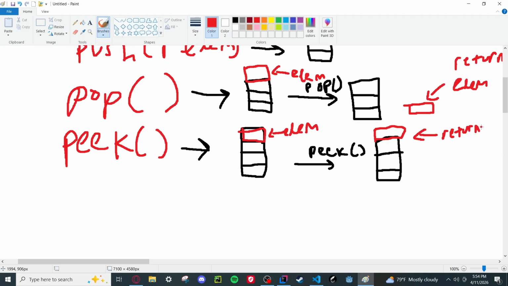But do you notice a difference with pop and peek? When we did pop, our stack looked like this now, and we just had returning this. When we did peek, our stack is still the same. Okay, my arrows are kind of bad, but they're still the same, and we're just returning that element still. We're not removing it from the stack, it's still there.